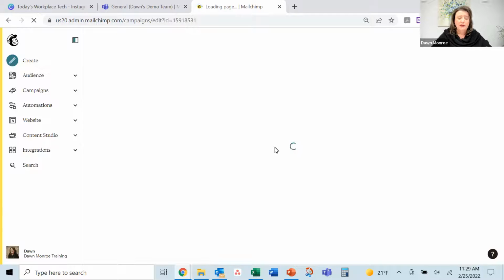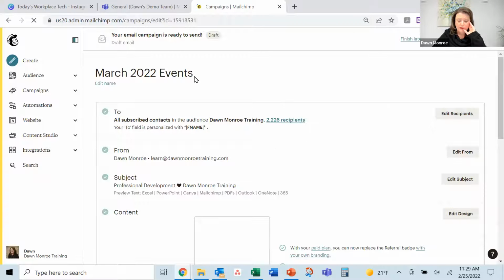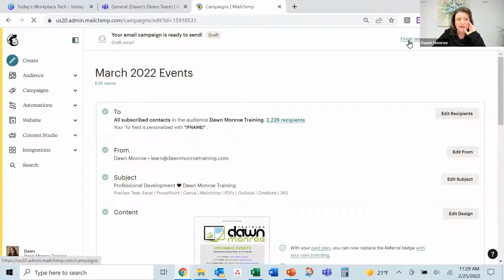The actually sending it out happens from this page here. So when you are ready, you see up here at the top, finish later, that leaves it as a draft. Schedule it for another time, or I'm done, send it now.